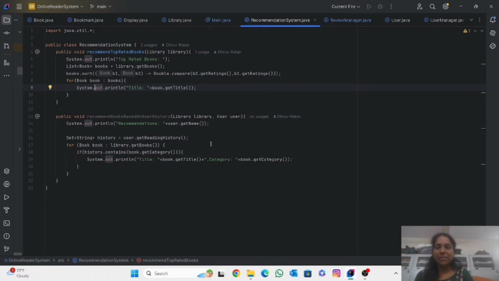And then the second function is based on the user history. To get the history, we are using the user.getReadingHistory method from the user class. So by using the for each loop, based on the condition, we are recommending the books based on the user history. This is the main functionality.